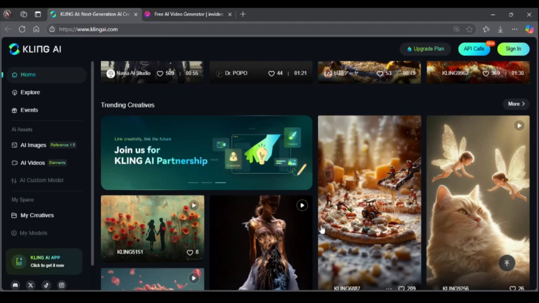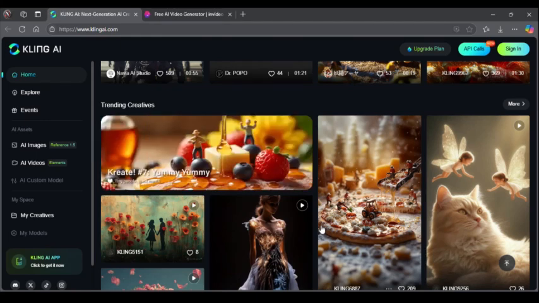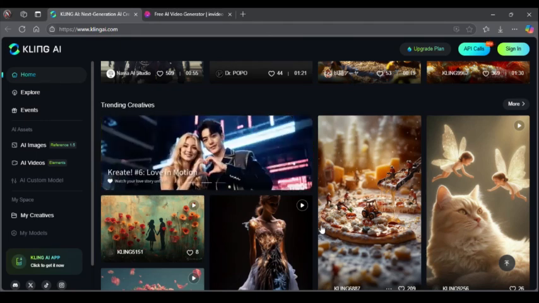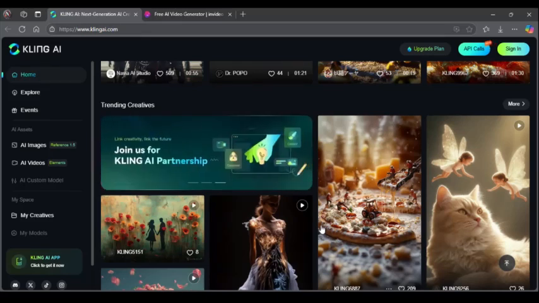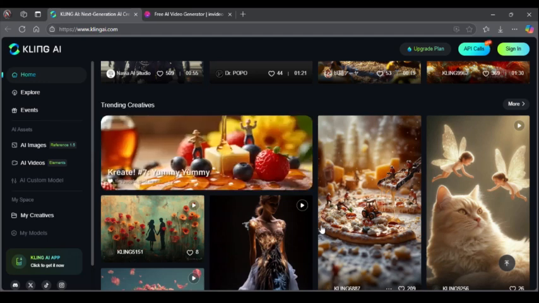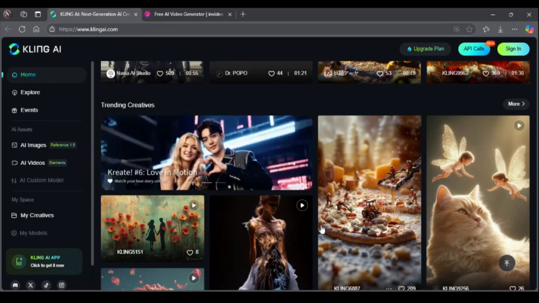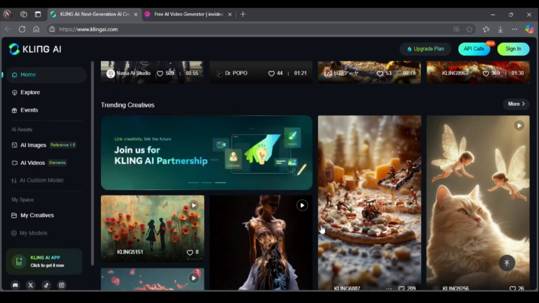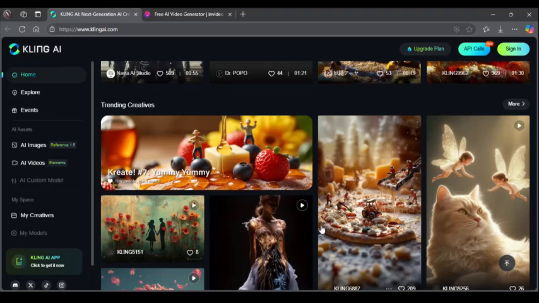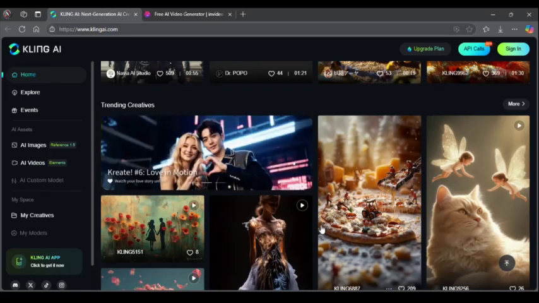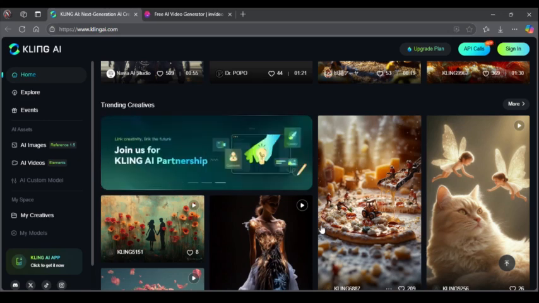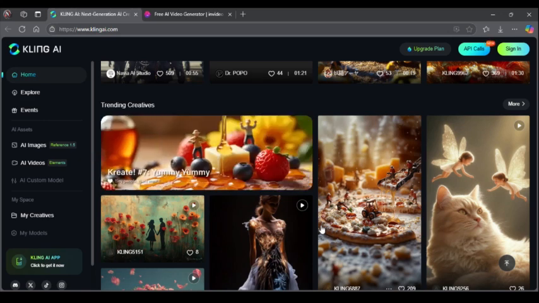Then you also get access to automated voiceover. If you need a voiceover, Kling offers realistic AI voices in 25 plus languages, about 30 or so different languages. Then you also get access to one-click design, which helps you choose from a library of stunning templates and customize them with a single click.